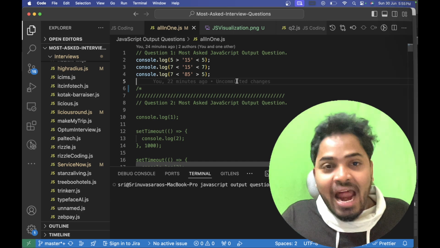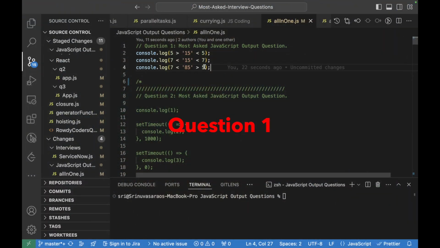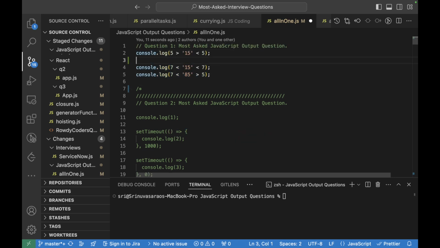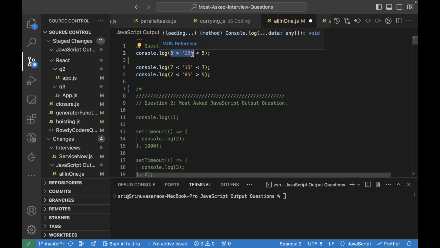So yeah, let's start. Let's guess the output of these console statements. When a number is compared with a string, type coercion takes place, and the string will be converted to a number. So 5 will be compared with the number 15, and this is false. So false will be compared with 5 again, and after type coercion, false will be converted to 0, and 0 is less than 5, so it is true here.